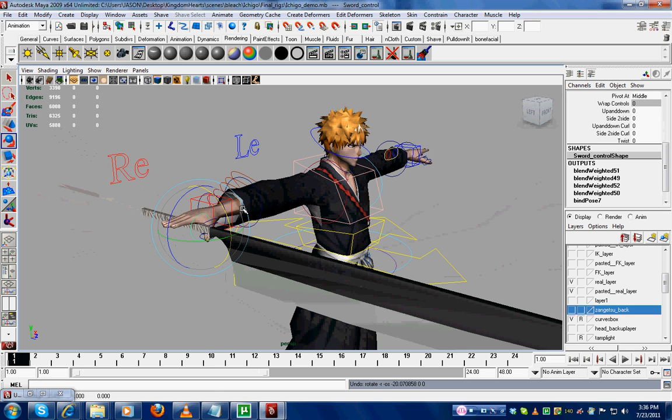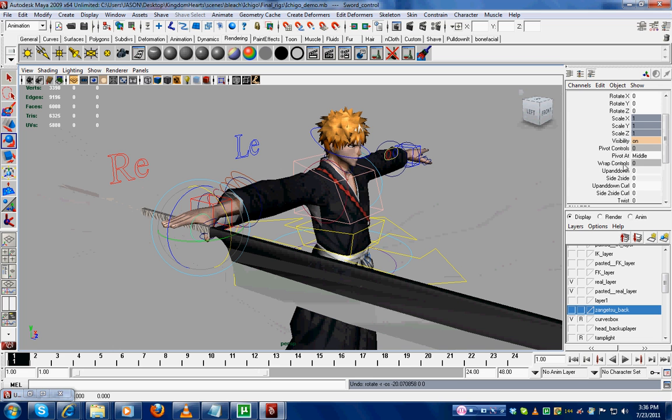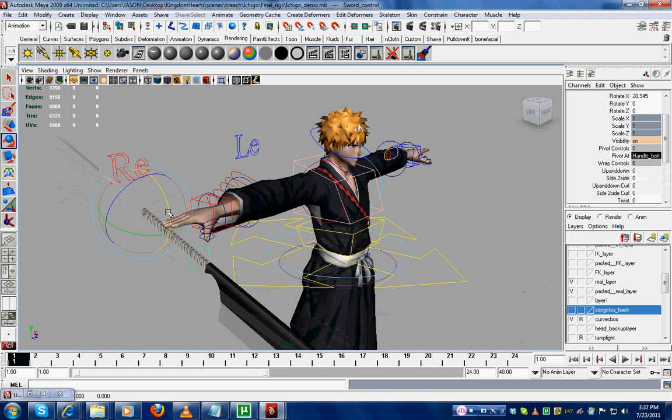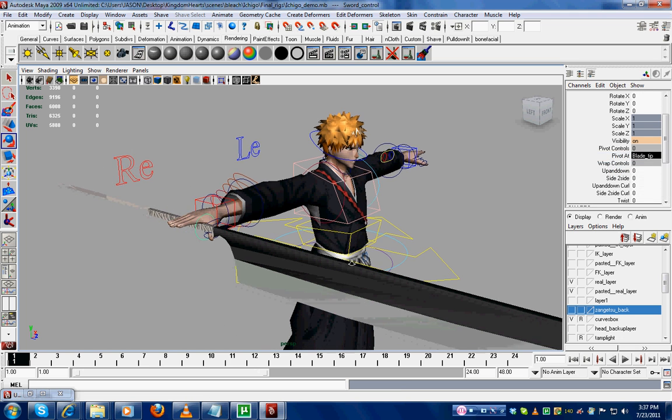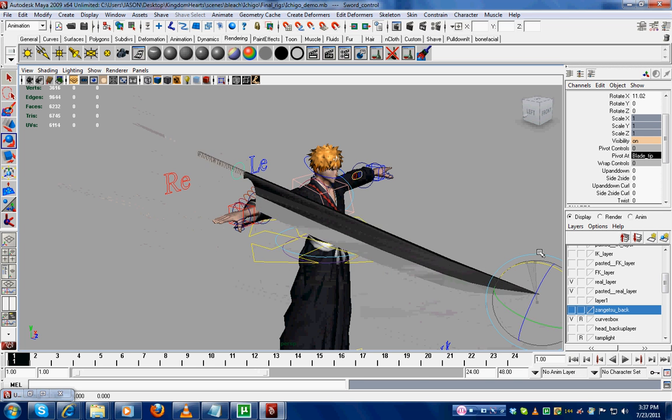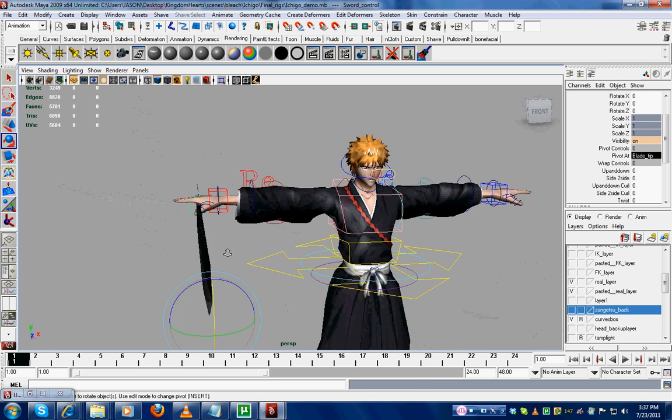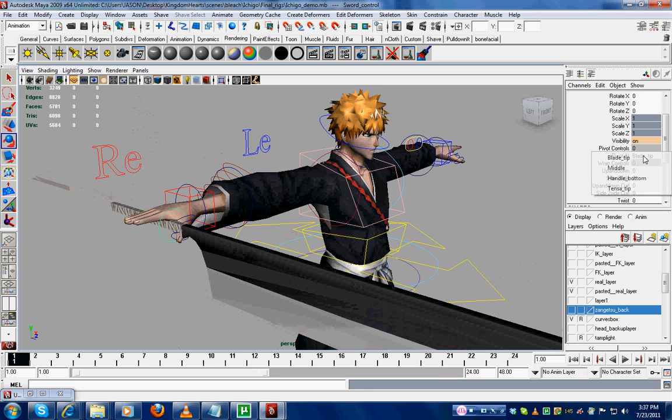In addition to that, I also added a pivot at control. So notice that it's pivoting at the middle right here. Well, what if I wanted it to pivot at the handle bottom? Now it's pivoting here. And what if we wanted to pivot at the blade tip? Now it would be pivoting here. So that's really nice for animating specific little things like that. So let's go ahead and set it back to the middle.